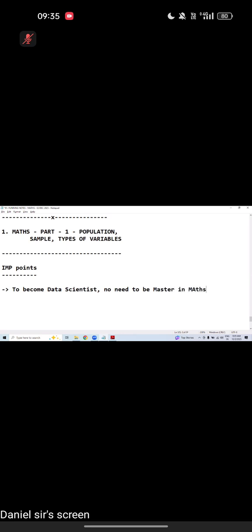Let me start. First point. These are all important points actually, to become a data scientist. First point: no need to be a master in maths. Repeating again, if you want to become a data scientist, first point, no need to be a master.